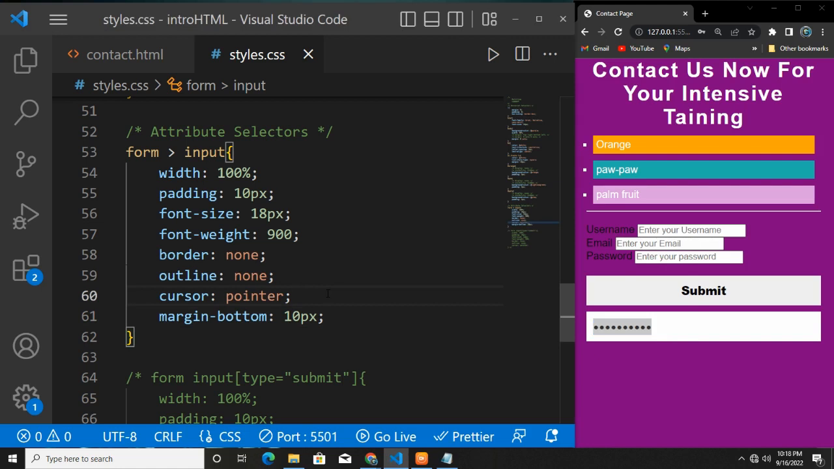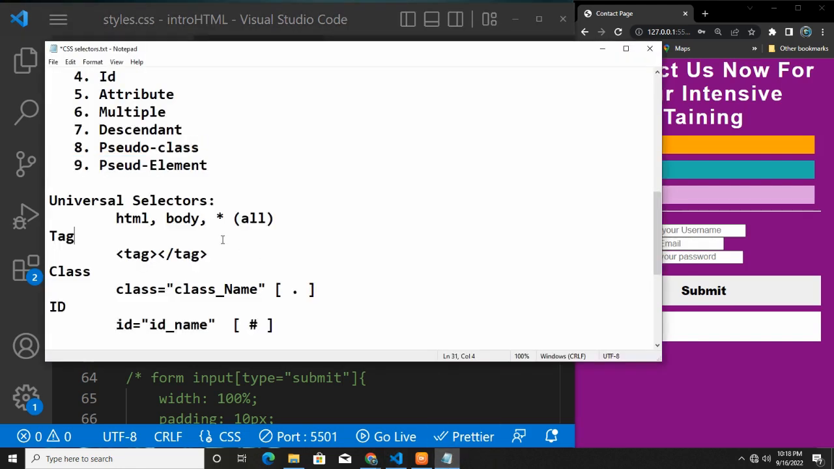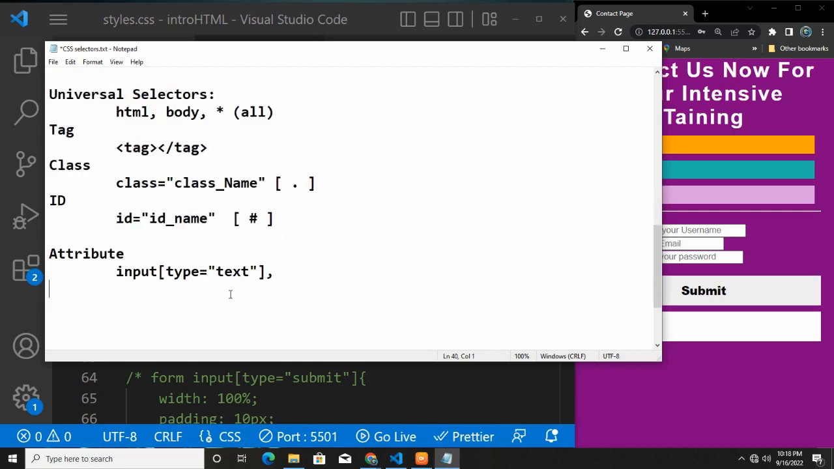All right, so let's go over to the next one I want to talk about, which is the multiple selector. So what is a multiple selector? It's simply a situation where you select more than one tag or element at a time. Okay, more than one element at a time.